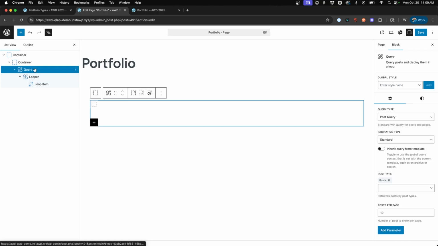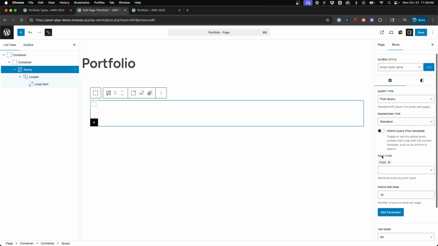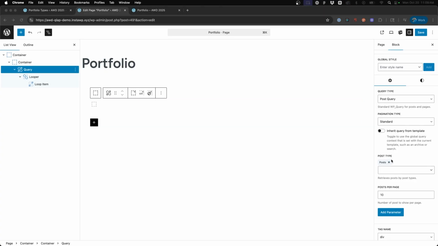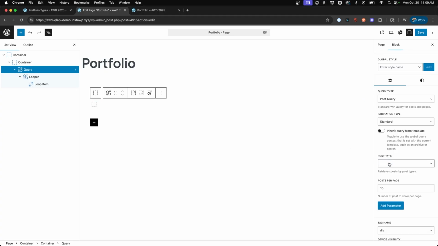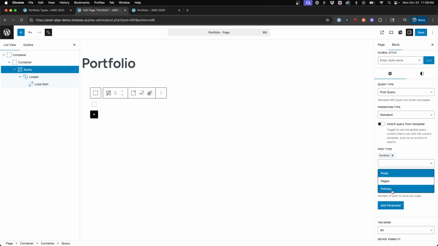Now, before we go any further though, we want to come back to our query block here at the highest level, and we need to make sure it's pulling in our portfolio posts, not the default post. So we're going to X out post type for posts and open up this drop down and choose portfolio. So now it's going to display the portfolio custom post type for us inside this query loop. And I'm going to go ahead and change this to 3 posts per page, since that's what I have set up for our demo today.